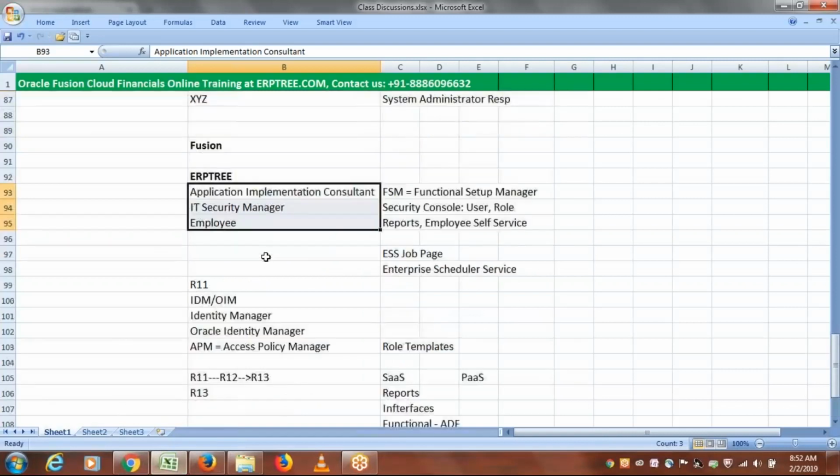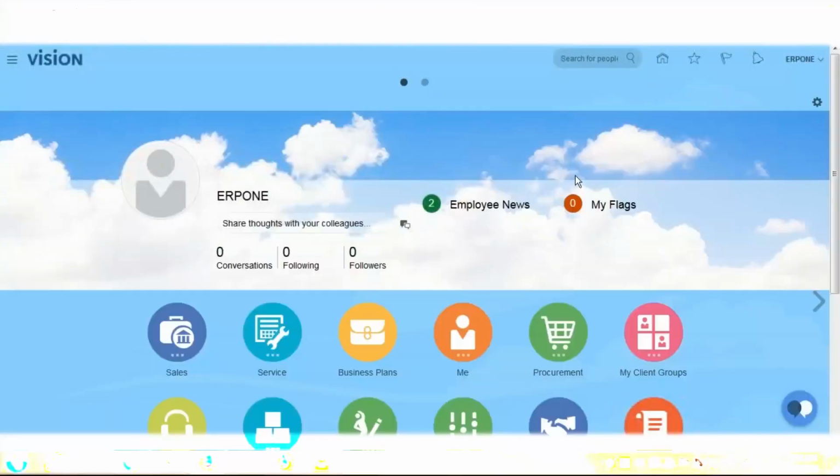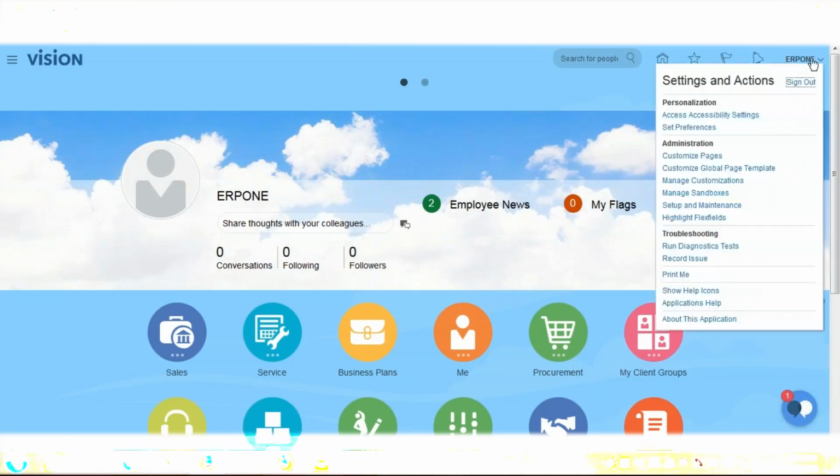Now, because of the application implementation consultant role, this user should get access to FSM. We'll go and check it. If you want to navigate to FSM, what FSM is and all, we'll discuss at a very detailed level. Just to show you the access provisioned to this user, I'm only going to show you the navigation. To navigate to FSM, click on the username. Next to the user, there is a drop down.